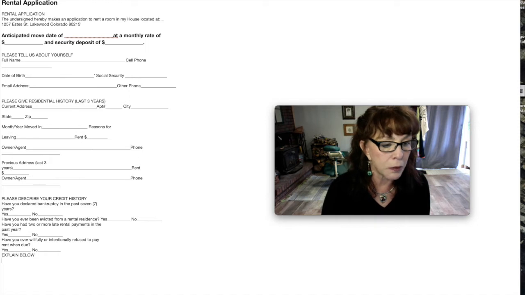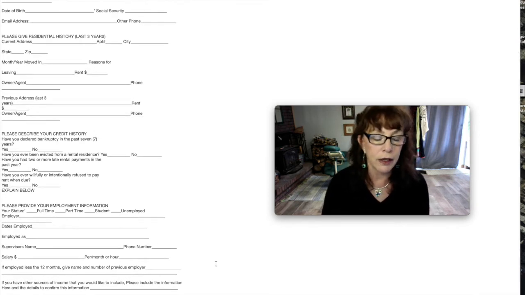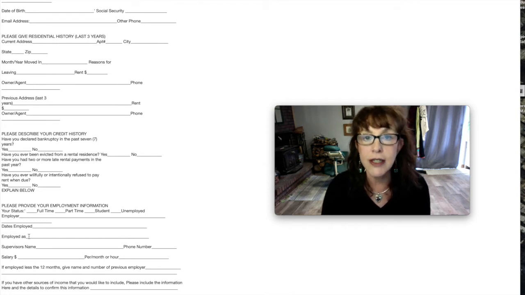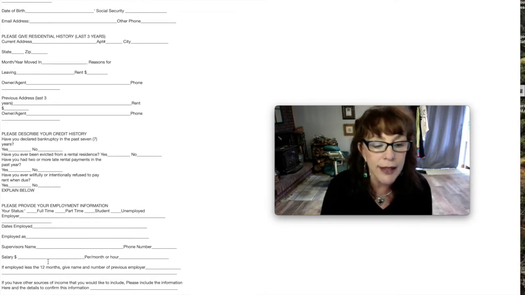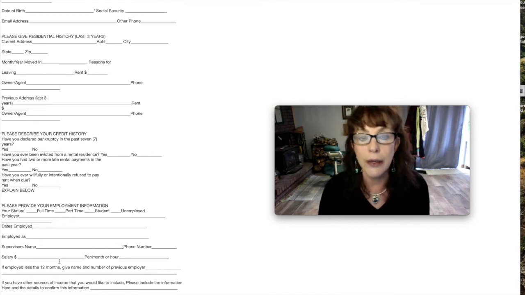Okay, so the next portion is employment. All of this. Part-time, full-time, student, employer. Then you want to know mostly the supervisor's name. All of this is just legal information that you want to have just in case you need that. You want to know their salary. Is that salary or is that an hourly wage? And if they were there for less than 12 months, their previous employer as well.